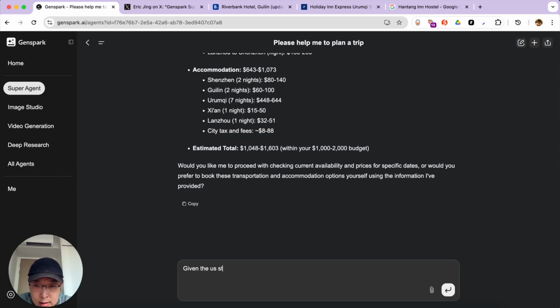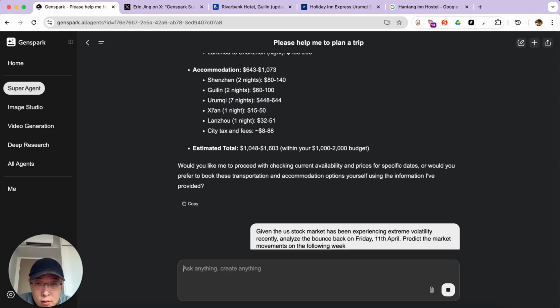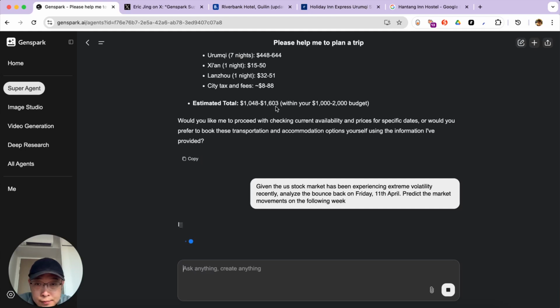Given the U.S. stock market has been experiencing extreme volatility recently, analyze the bounce back on Friday, 12th, oh, actually 11th April. Predict the market movements for the following week. Let's see how it works.